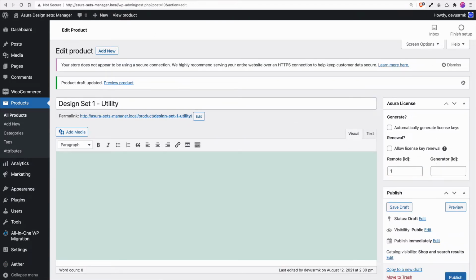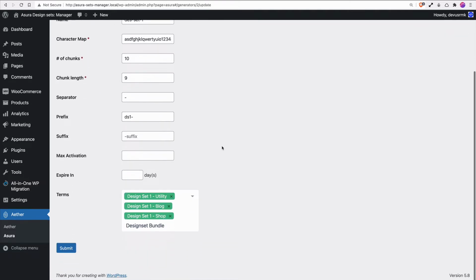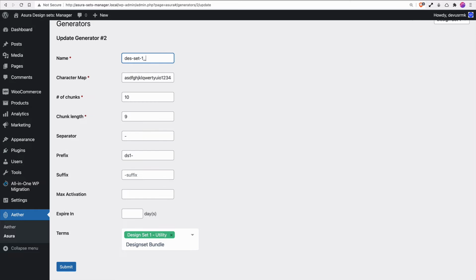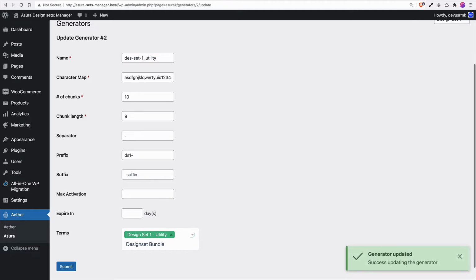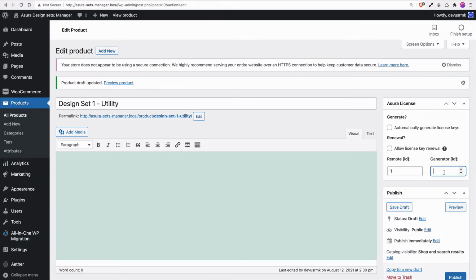Then we need the generator ID. We are going under the generators, and we previously created a design set 1 generator. Let's open it. Here what you can see is we put all 3 design sets. Let's just remove those 2 for now and rename it so we know that this is just for a design set 1 utility. Press submit, go to the generators, and you can see that there is an ID 2 here. Perfect. Let's save draft as well.